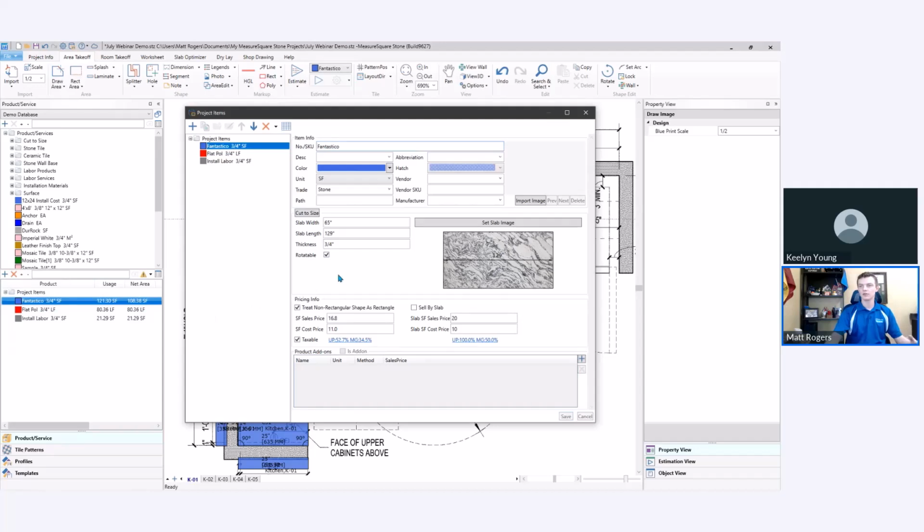When we open this product details window, down at the bottom in the pricing info, we can actually see two new options. So we can see this treat non-rectangular shape as rectangle. We can also see the sell by slab option. So this by default will be checked on.